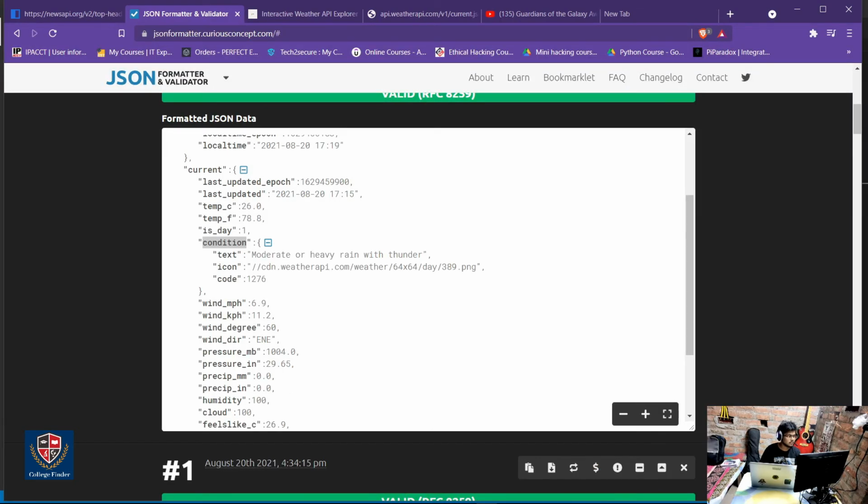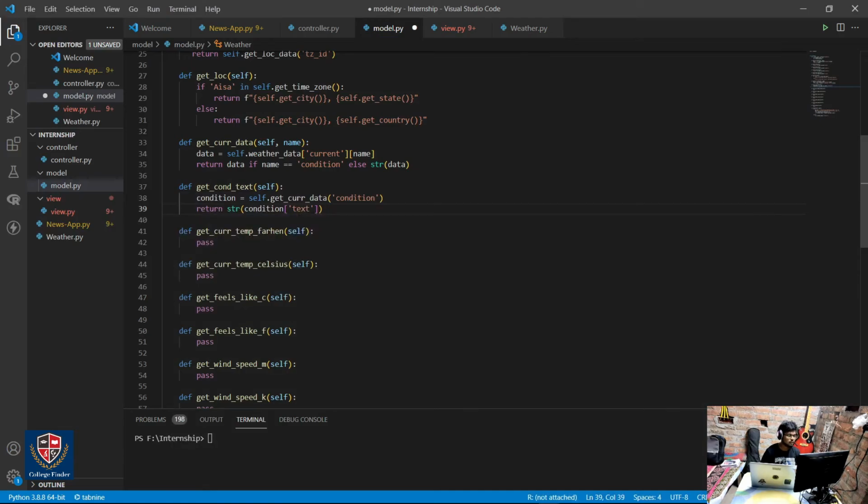Within this condition, the text part contains the moderate rain or moderate rain with heavy thunder. That is, it basically explains how the weather is going to be today. So we need this. This is a necessary part. So this is how we are going to get this part. Now it's time to get the current temperature in Fahrenheit.